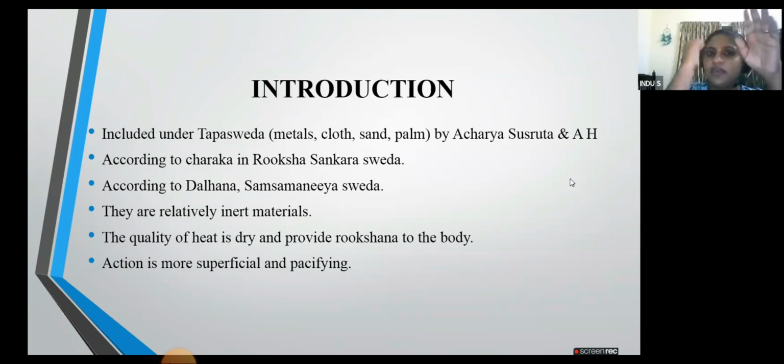It is just hitting. Okay, Valuka you cannot rub on the patient because they'll get scratches with the sand. So you'll just press it on the body. That is how Valuka is being done.